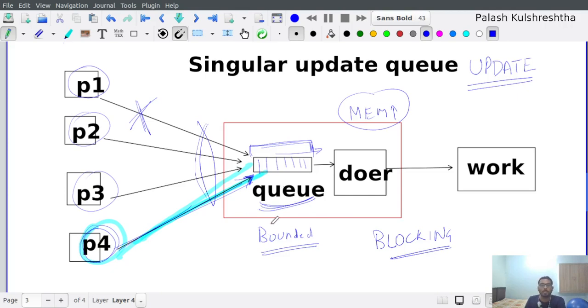And another is back pressure, where when the queue is getting full, it is going to give a hint, or give feedback to the producers that it is getting full. Producers should limit the production of messages in that queue so that the systems can operate optimally. Now, these are the points for the singular update queue.